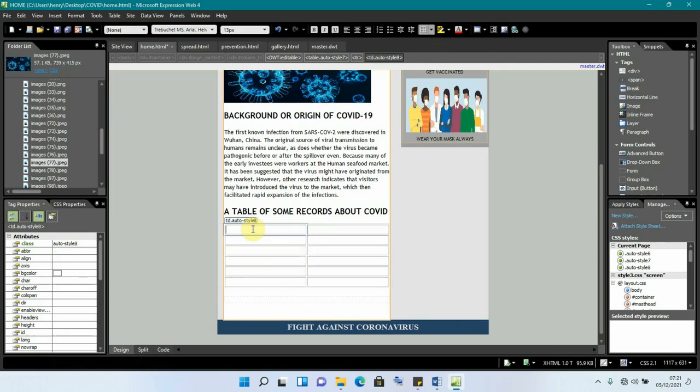So we want to write the details. Let me write them in capital letters. Details. And we can make it smaller. This side we have the values. We can make them to be in the center, just like that in the middle. Then we can start copying the information from our document.